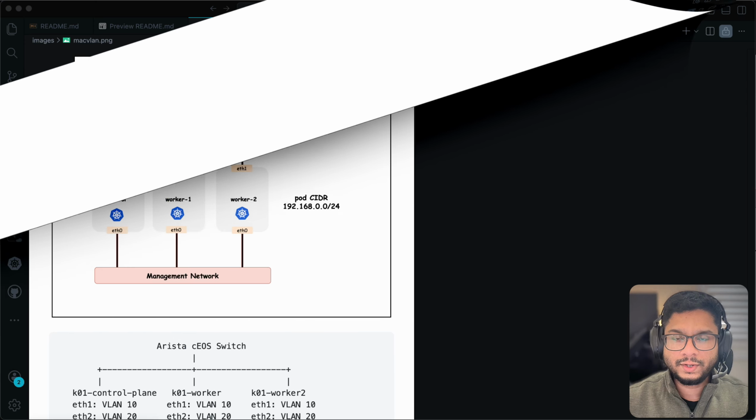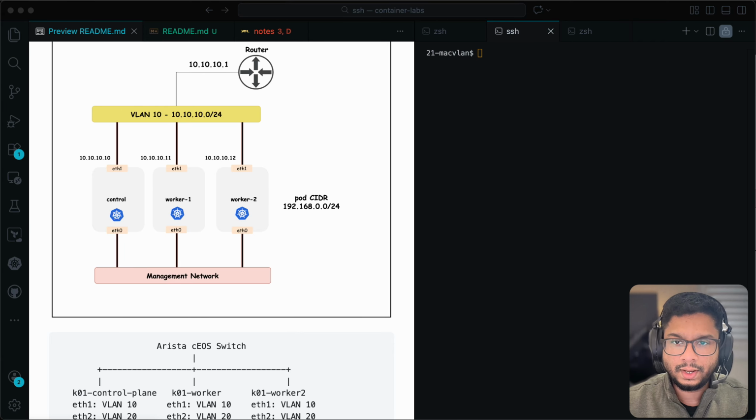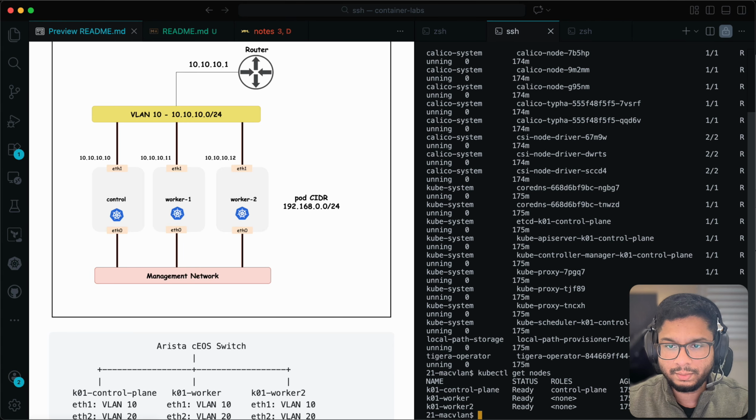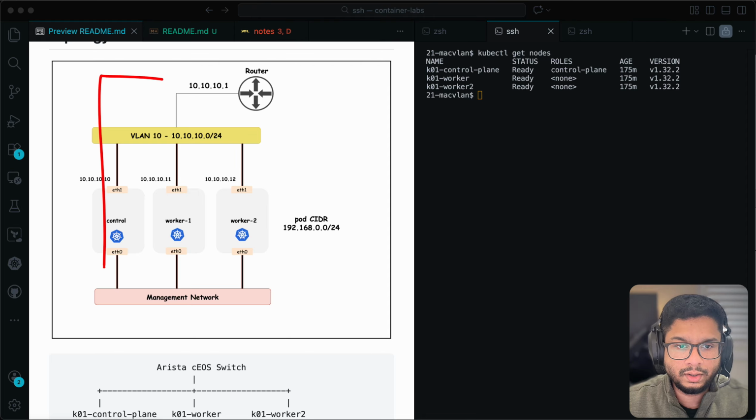Let's get started. All right, so I have already gone ahead and deployed the lab in my environment, and you could do so by following the instructions in the lab video. And if I do a kubectl get nodes, I'm able to see the nodes in my cluster. So my cluster is currently up and running. So let's look at the topology for this lab. This is the one over here.